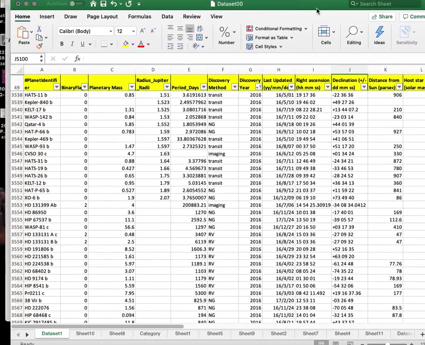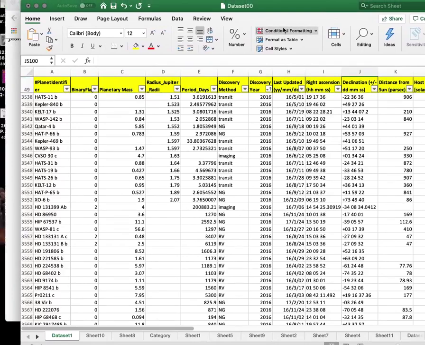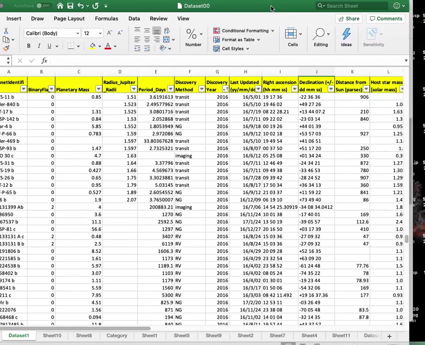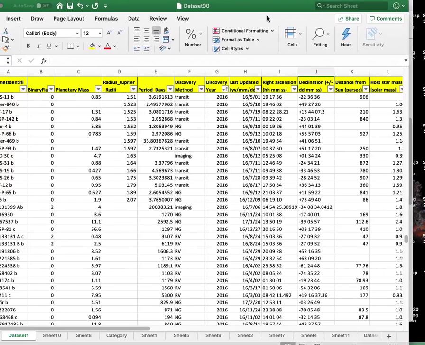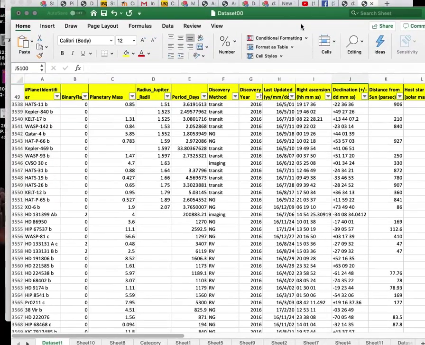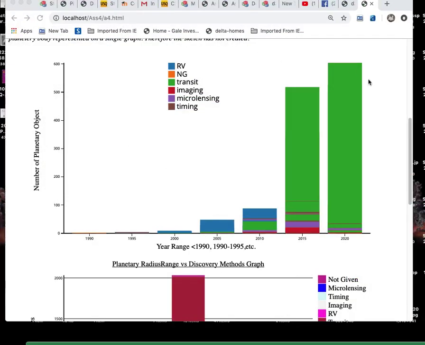So my focus is basically on the planetary discovery methods, the planetary periods or days, the radius with respect to Jupiter radii, and also the number of planets. So there are a few attributes that I'm going to discuss or tell the story with respect to this project. So here's what I've done in my project.